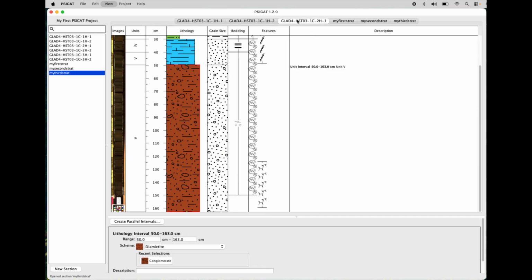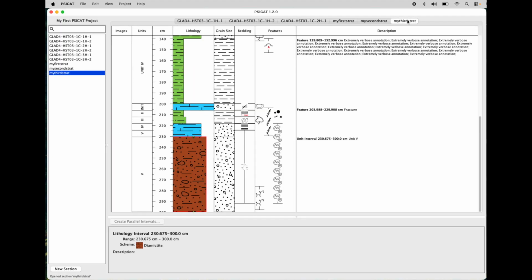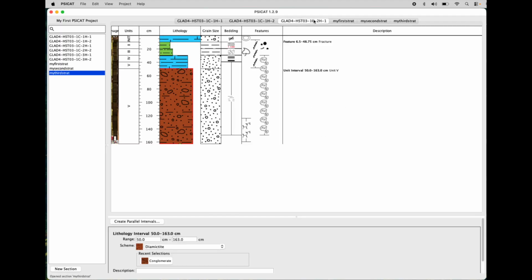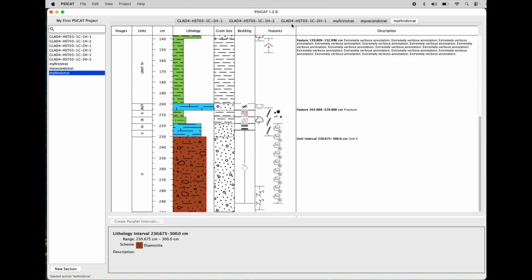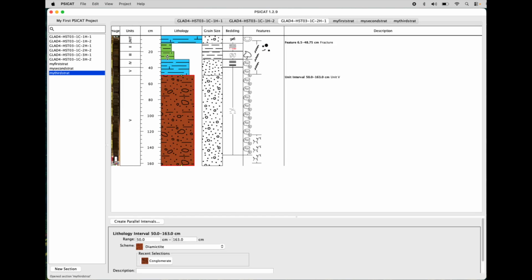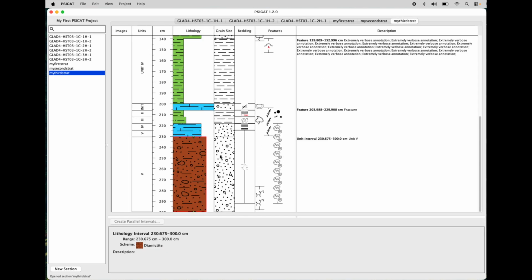Look at this one, just to compare. So you can see, it's hard to match things up exactly, but you can see that the contents of the third section have been compressed to fit the 100 centimeter range we provided. So that's very important to understand. If the range you provide in the metadata is longer than your descriptions, PSICAT will just use the descriptions as is without stretching them to fill. But if the range is smaller than your descriptions, they will be compressed to fit that depth range.